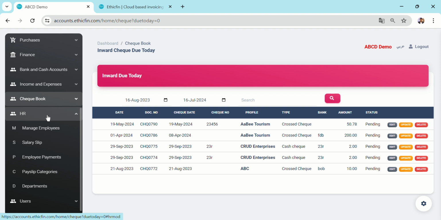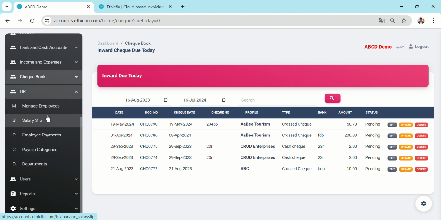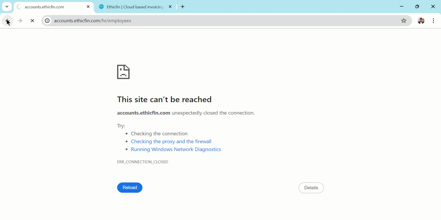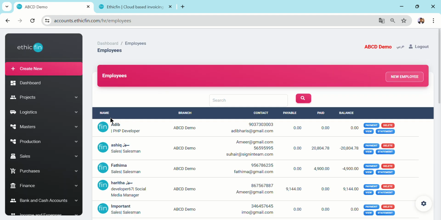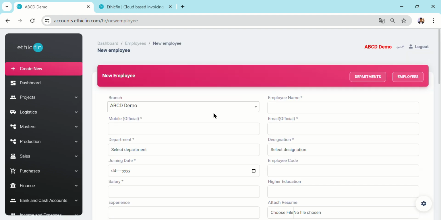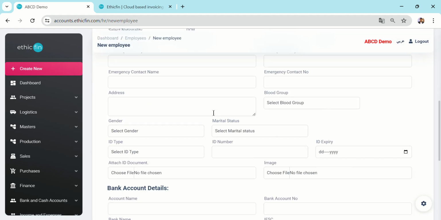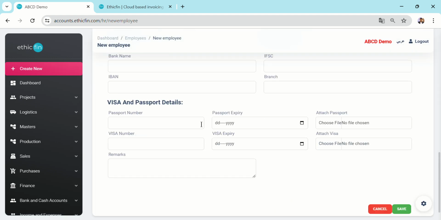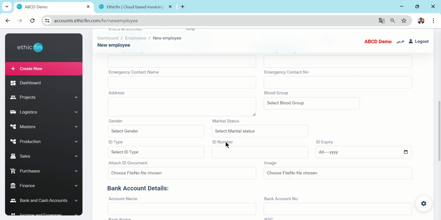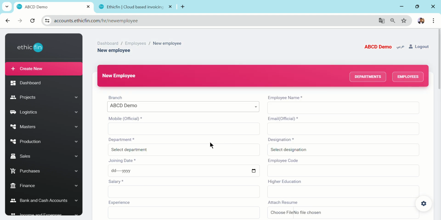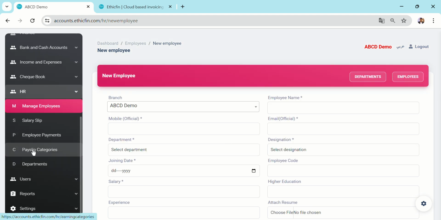This HR module includes, you can manage the entire employees of your company, and you can create a new employee. Here you can see that a lot of fields you can enter, and you can attach the documents of your employees, like passport number, passport copy, and visa copy. All the documents you can attach. That means the entire details related to your employee could be updated in the software. That means you can have the records of your employees here.